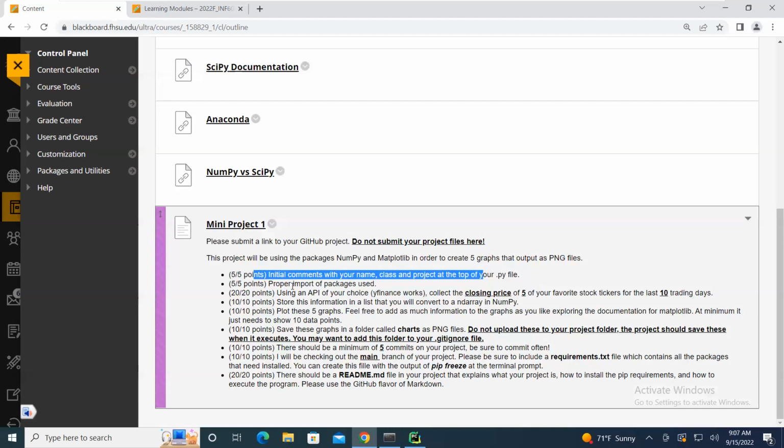Next 10 points is there should be a minimum of 5 commits on your project, meaning that you're committing fairly often, right? So the whole point of that part is making sure that you get your packages installed, you go out, you figure out how to get the 5 stock tickers. Once you get that to work, that should be a commit. Once you save that information down, then that should be a commit, so that you're working in this in sections. That's the whole point of it, right?